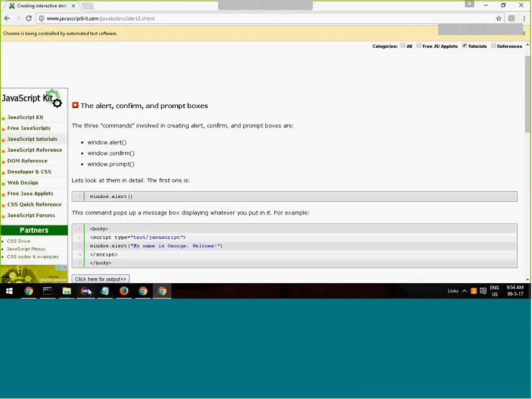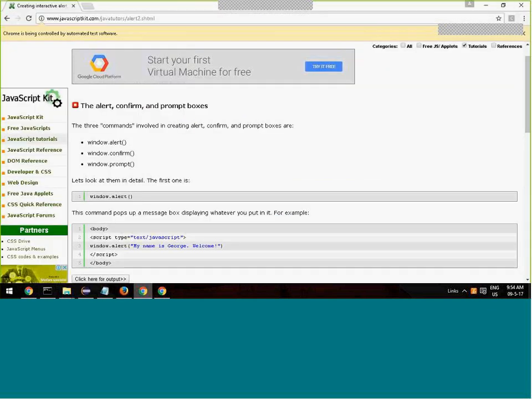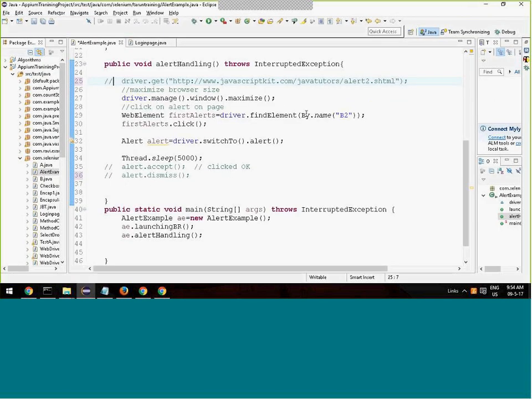Just a second. Instead of this page, I will open a normal Google page. So it is simple. You can see that. As you said, I will not click on this 38th line. I will not click on the alert pop-up button, which means the alert will not occur.